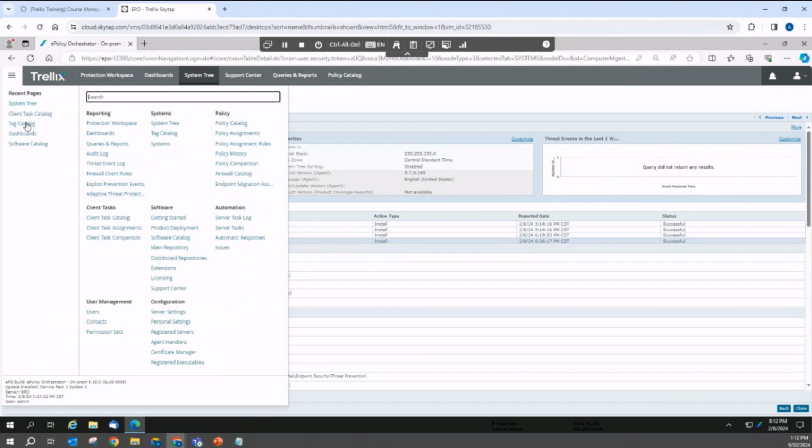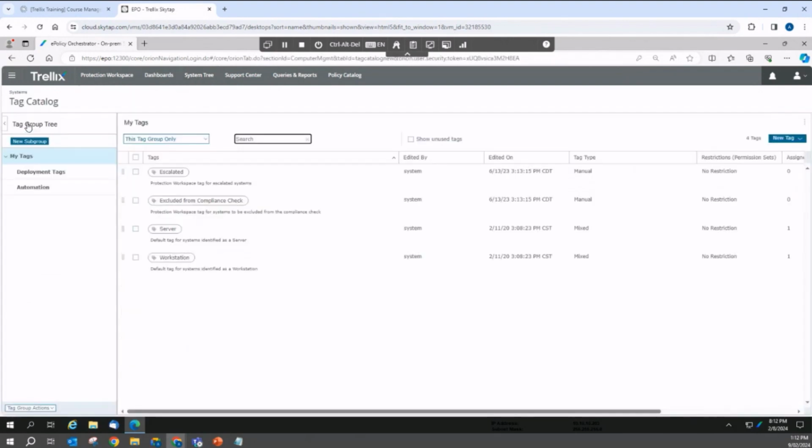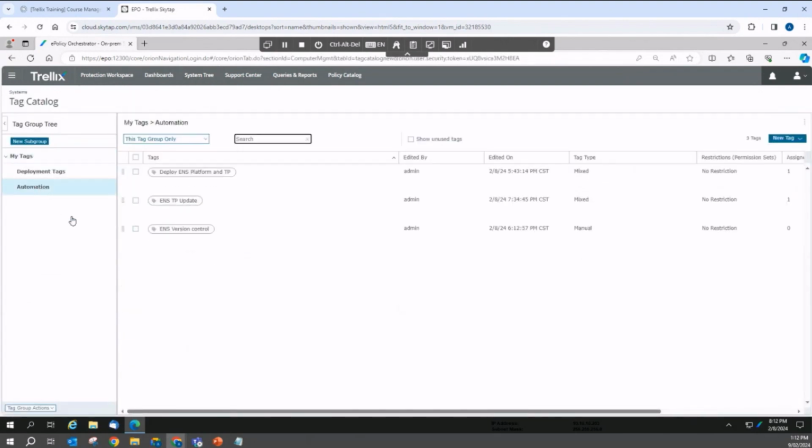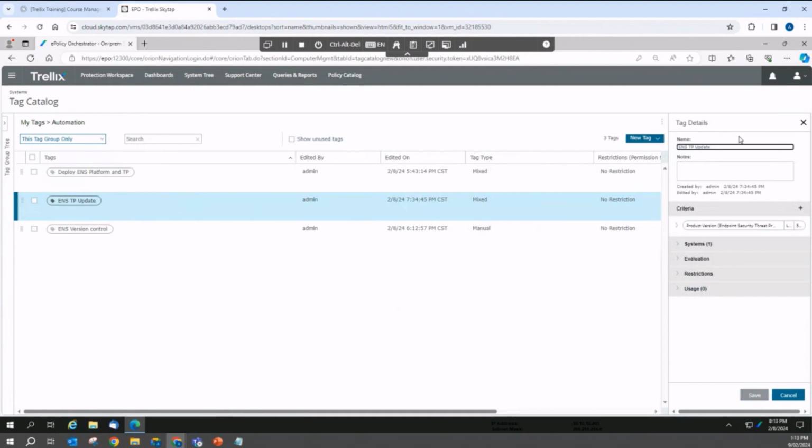So we go back to our tag catalog. Now we're going to be looking at our automation, and we're going to look at our ENS threat prevention update tag. Now I did make another tag here that I decided not to use. We're just going to use this particular tag here. In here, same structure, all those options are the same as you would have done for your deployment tag, but one key difference is going to be around that criteria. This is the query we're going to ask the database to decide whether or not something needs an update.